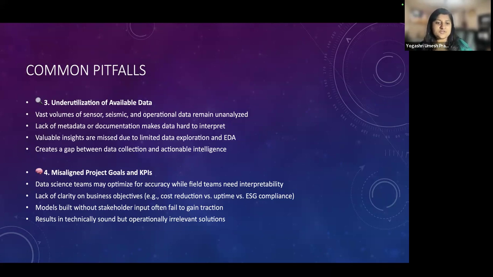Then you have misaligned project goals and KPIs. Data science teams may optimize for accuracy while field teams need interpretability. Lack of clarity on business objectives. Models built without stakeholder input often fail to gain traction, and that results in technically sound but operationally irrelevant solutions.